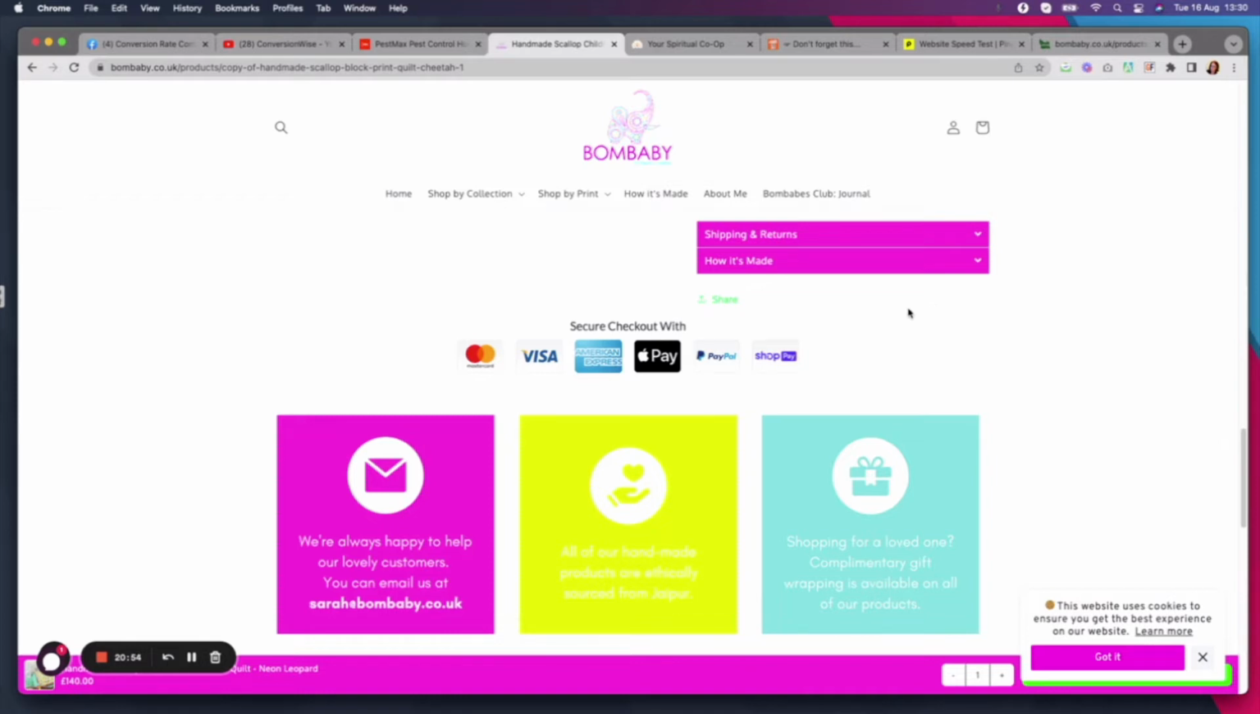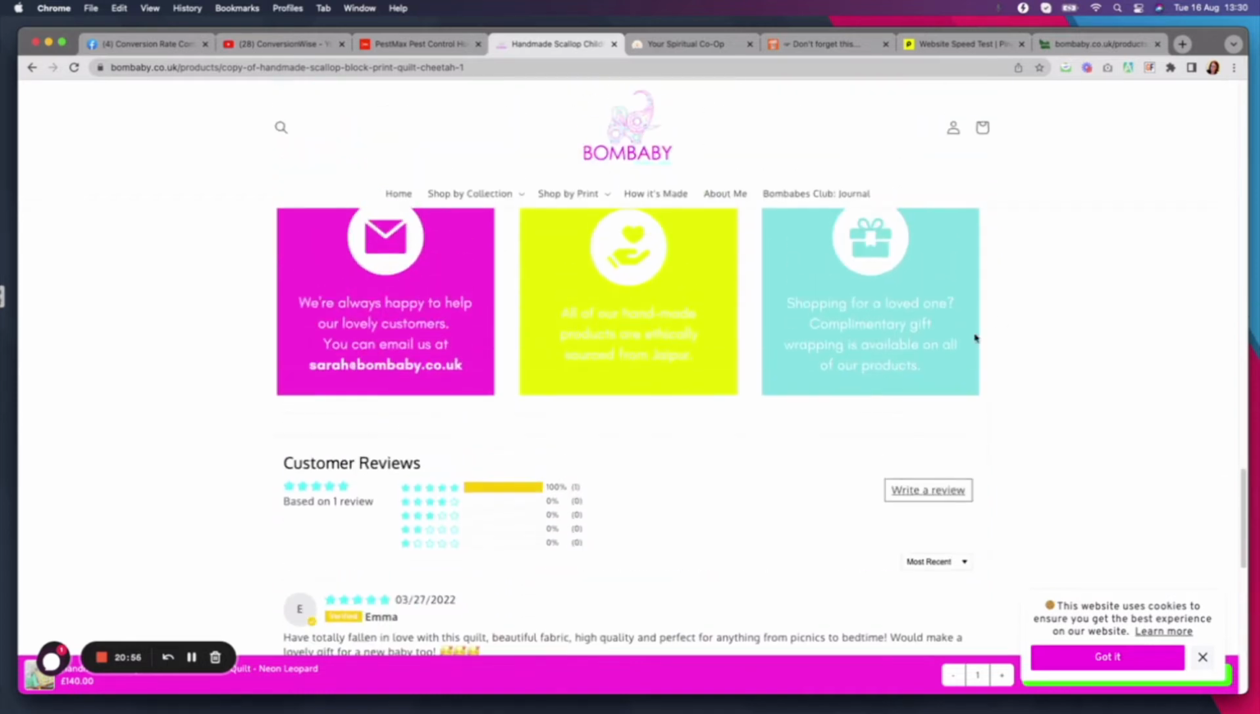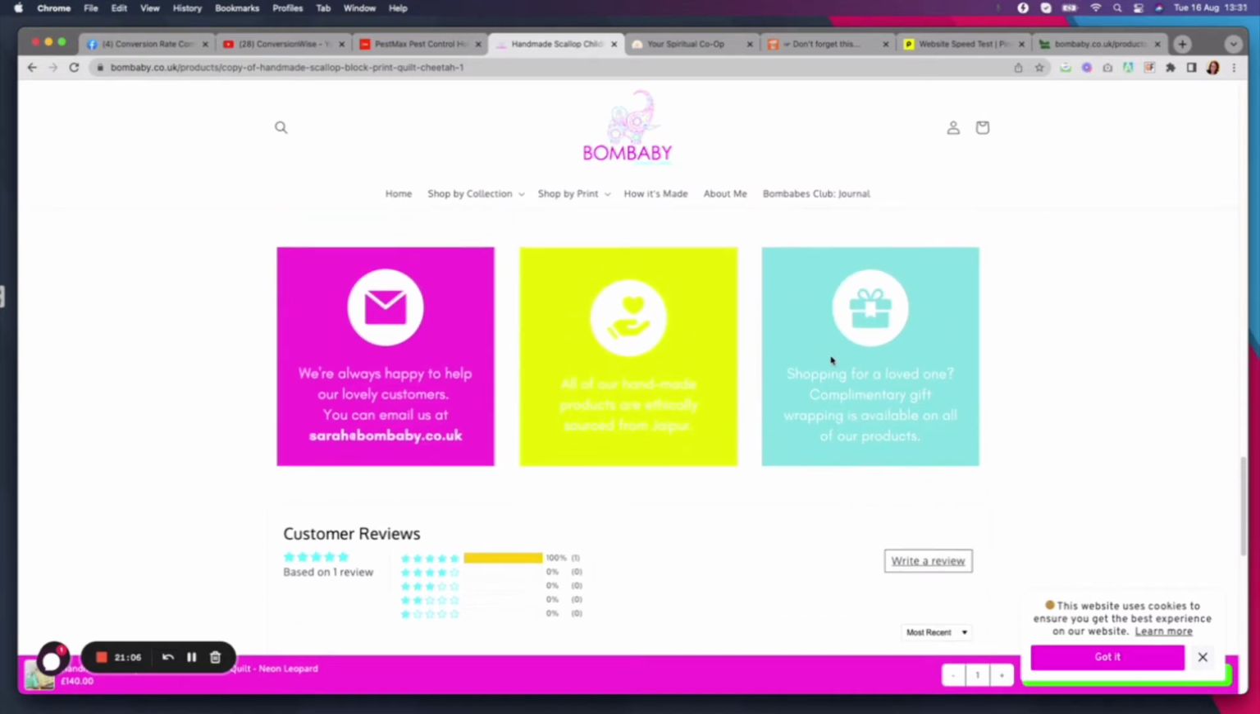We then go down into some "we're happy to help". All of our handmade products are ethically sourced. Complimentary. I mean, this is cute. The only thing with this yellow is that it is incredibly difficult to read. Now, I know that you're going for a neon brand, but you might want to go for a different color writing in that case, just because it's really hard for people to read.